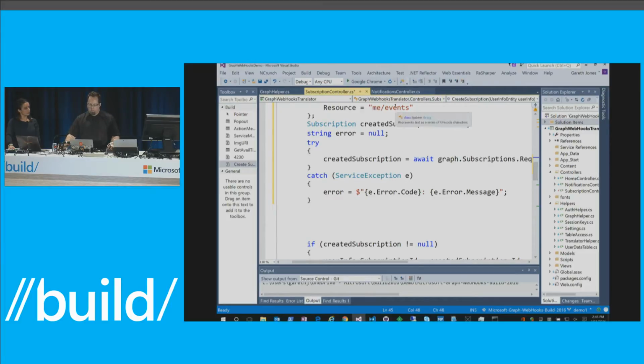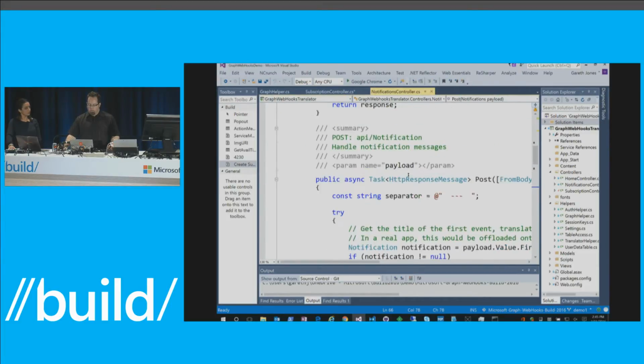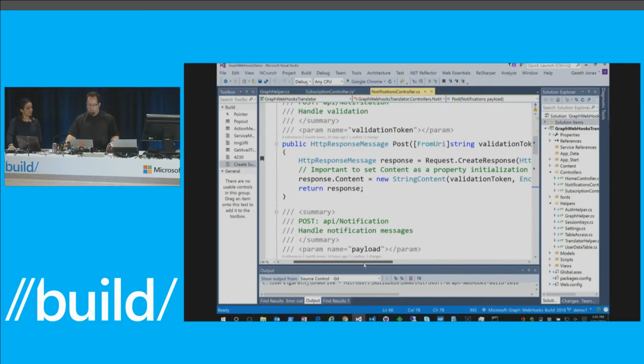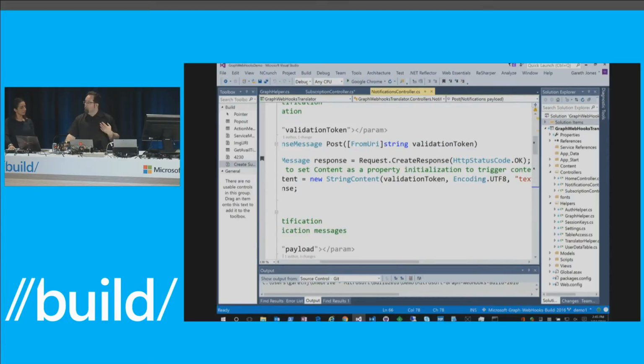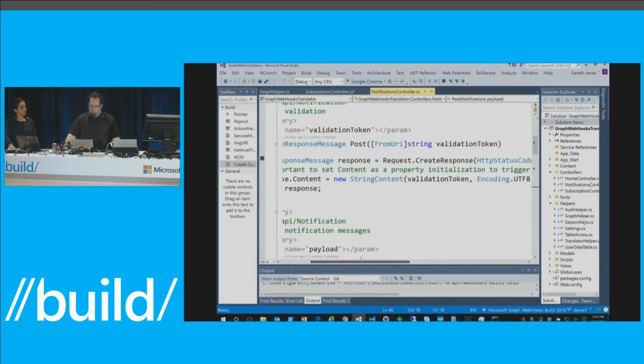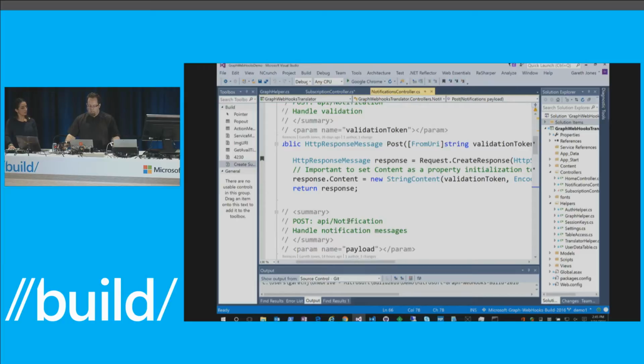So what does it look like when I do that work? The first thing that I'm going to look at is my validation. So this is how easy it is to do that validation. All I'm going to do is I'm going to get given a query parameter with the validation token, and I just have to echo that back as quickly as possible as a standard text plain response. And I've got 10 seconds to do that, so that should be something I can do synchronously pretty easily.